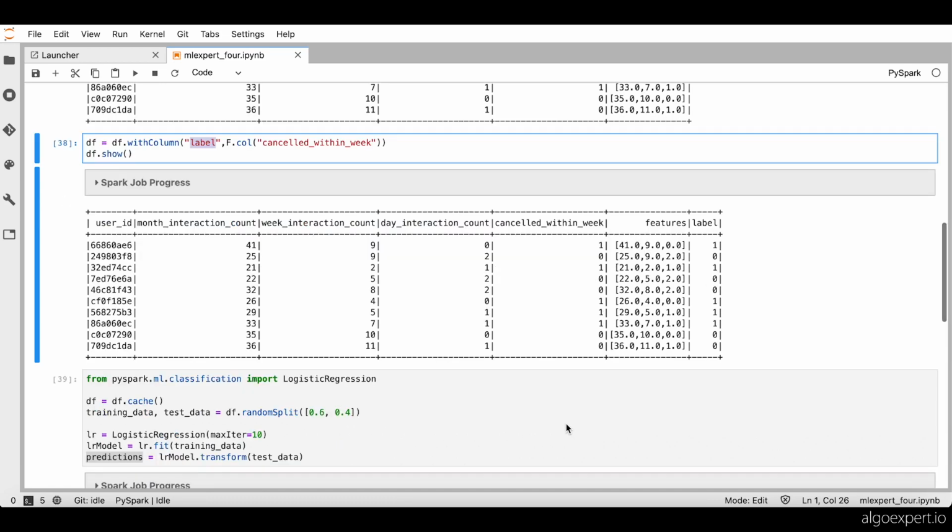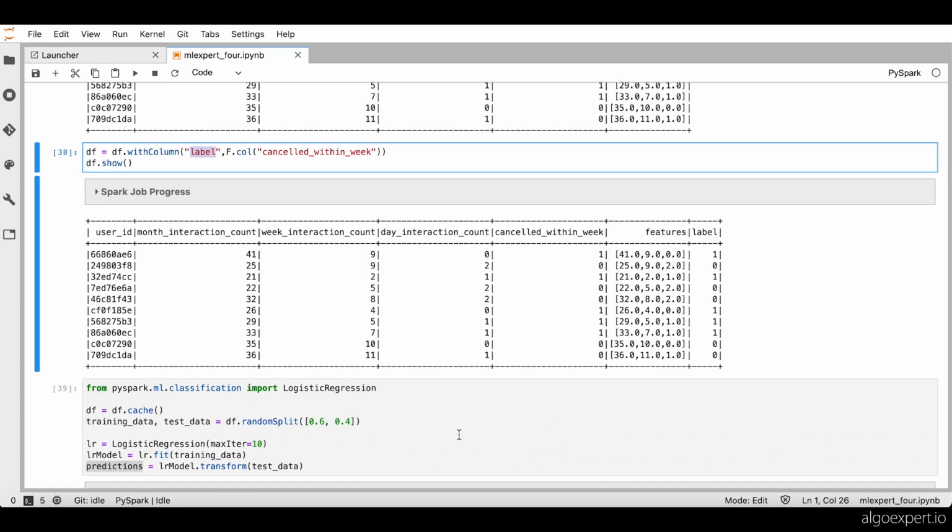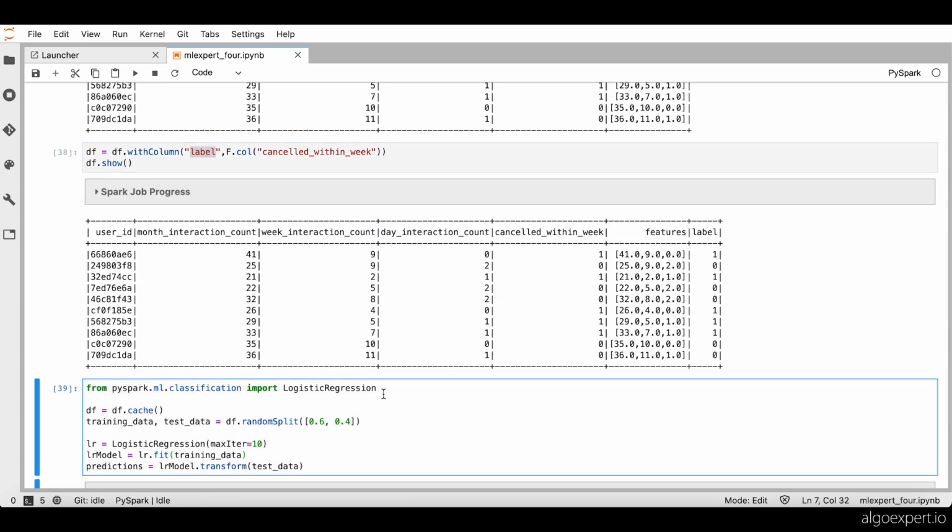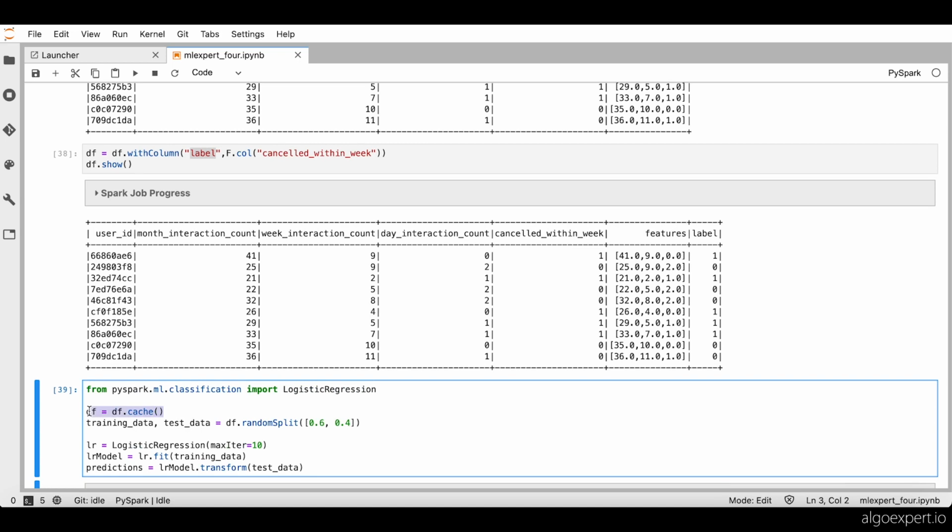All right, now we want to actually begin creating our model. So how we can do that is by importing logistic regression from PySpark's classification library. Now, this cache operation makes sure that our data is available in the memory of all of the Spark nodes. If our Spark cluster isn't big enough to have all of the data in memory, some of the data will spill over to the disk. This cache operation ensures that we at least attempt to get everything into memory.